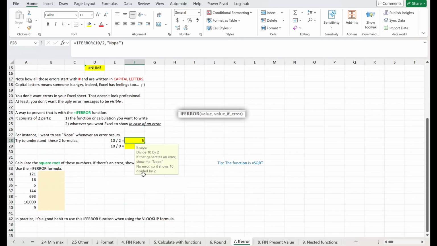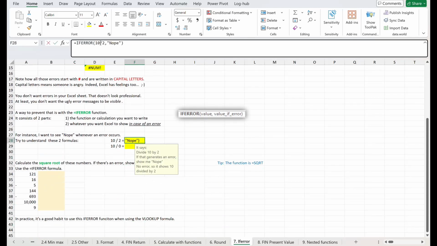And if we look at it, it consists of two parts. It will evaluate a value, and if this value does not contain any error, it will just show this value. If, on the other hand, this value does generate an error in Excel, it won't show the error, but instead it will show this part of the function. So again, two arguments: the value and the value if there's an error.